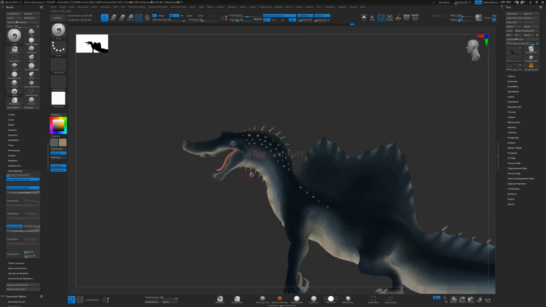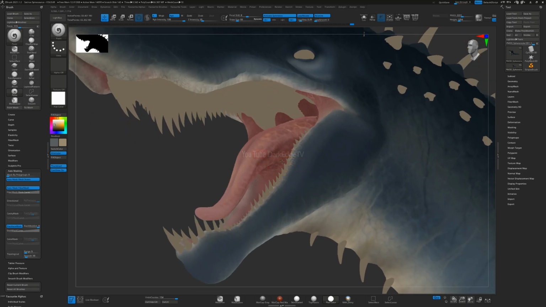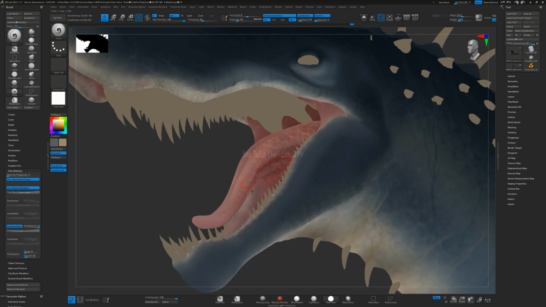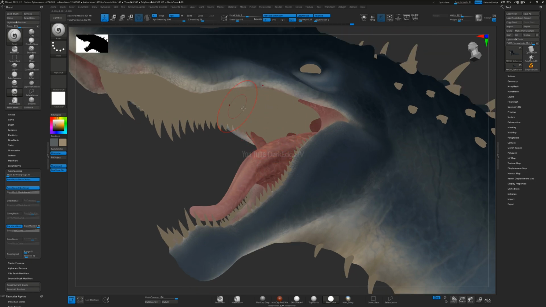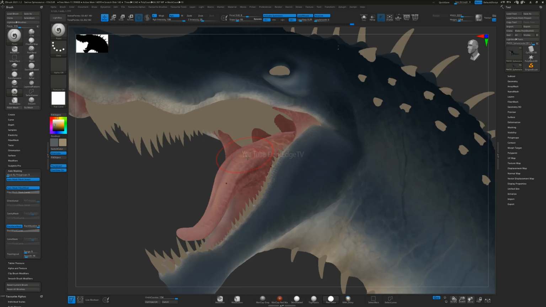And as you can see, I've been doing a bit of work around the mouth, around the insides of the mouth. Not the upper jaw yet. This was a bit of a mistake on my part that I didn't just merge the various subtools in the mouth together, because it's going to make texturing a little bit harder. But it's not really the end of the world though.